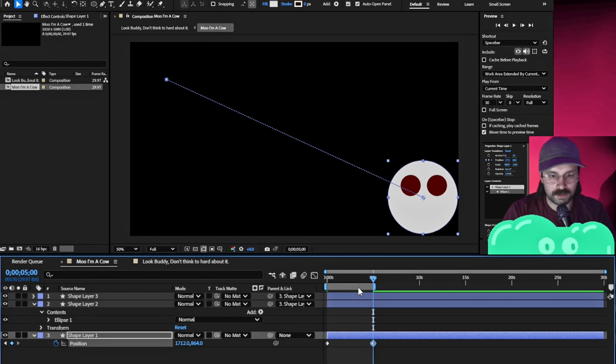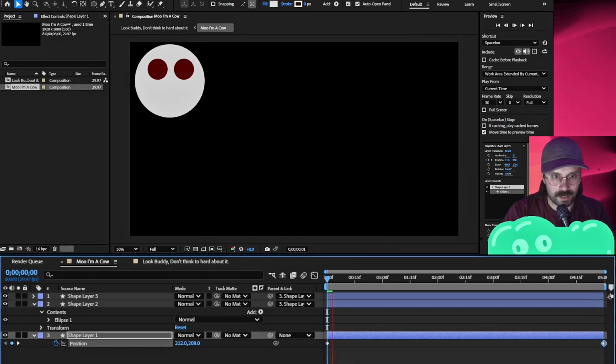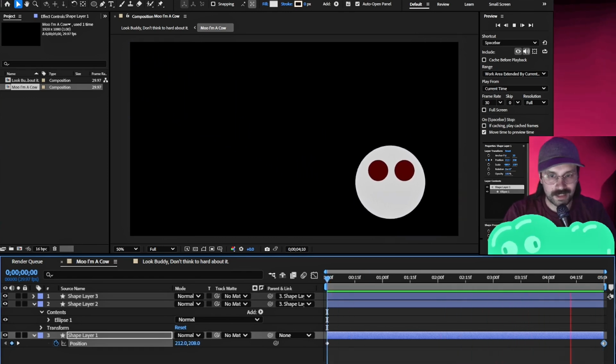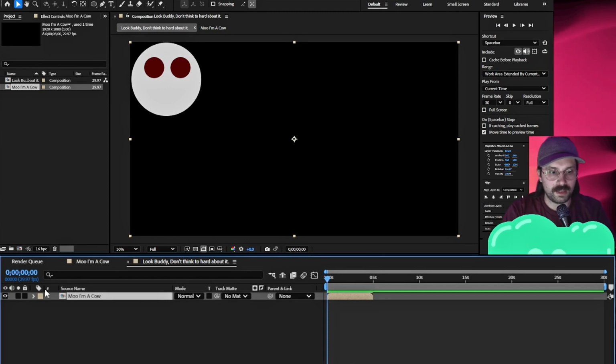I'd like a shorter timeline just so it's more obvious. So we're going to do 5 seconds rather than 30. And now we've got a timeline with a cow moving across my screen. Yes, it is a cow. So this needs to be time remapped so that the frame of the "Moo, I'm a cow" composition is attached to the scale of another object.